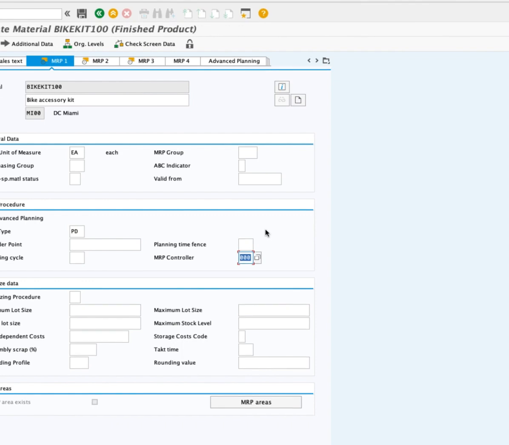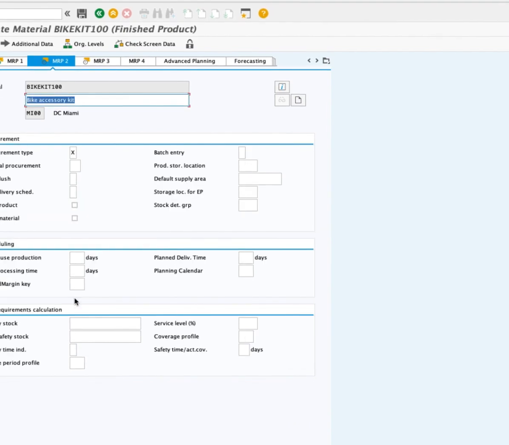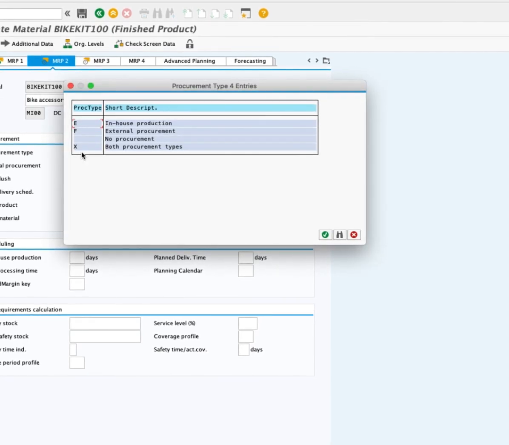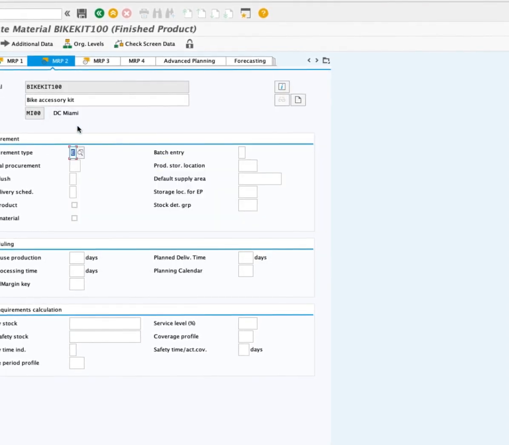Next, we examine the lot size procedure field, which determines the proposed quantity in case of shortage. We choose EX, exact match lot-for-lot order quantity. Now press Enter. We reach the MRP 2 view, where we look at the procurement tab. By clicking the match code button, we choose E for in-house production.